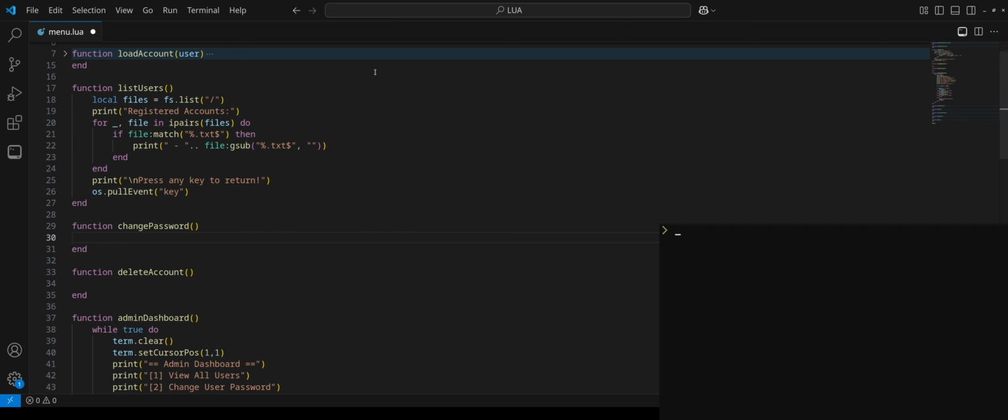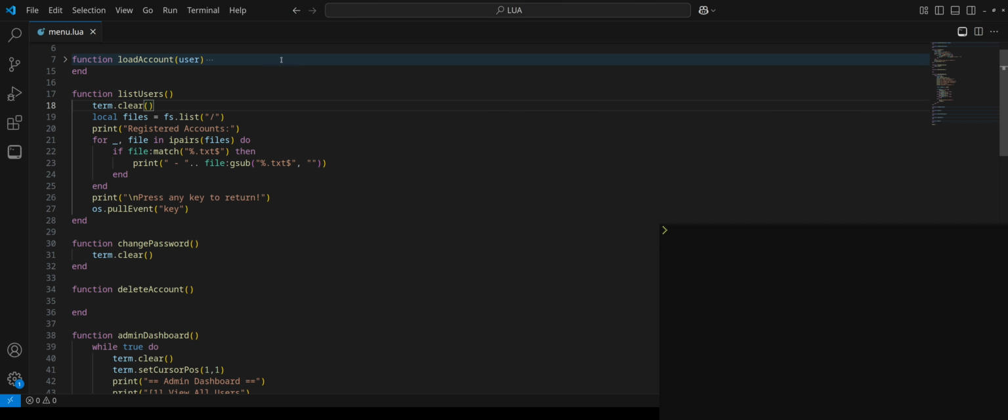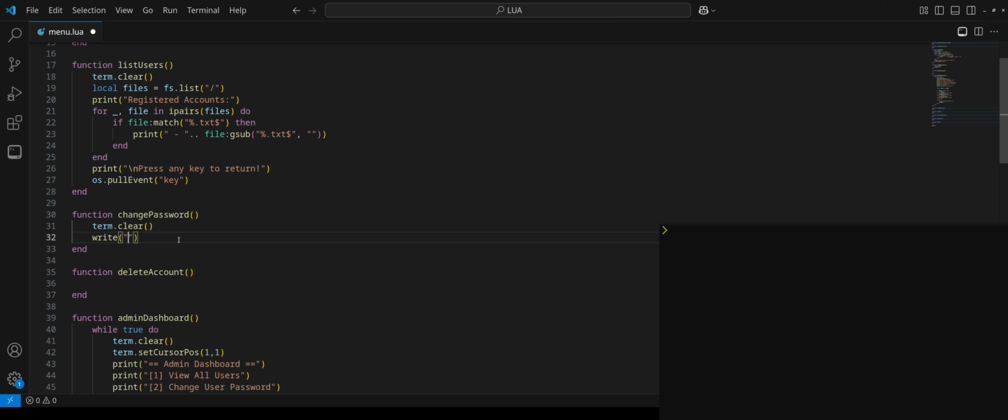So it'll do nothing. Change password. Let's do this one. This one will be a little bit longer. We'll do a term.clear so we can clear the screen. And for this too, let's do that. Term.clear. We need to select the user account that we want to actually edit. So, enter username to modify.